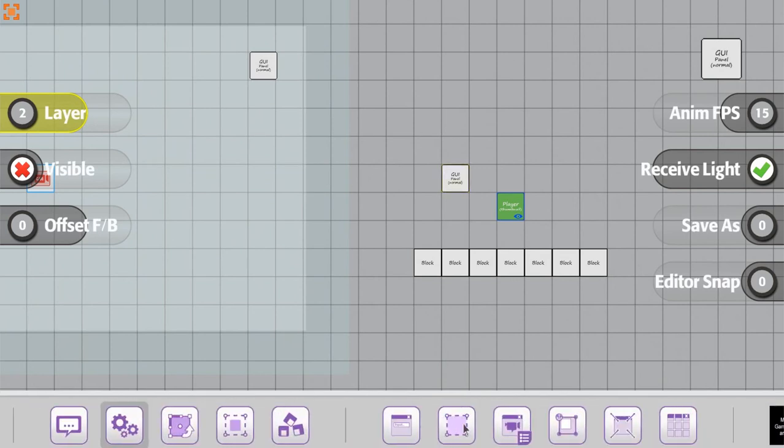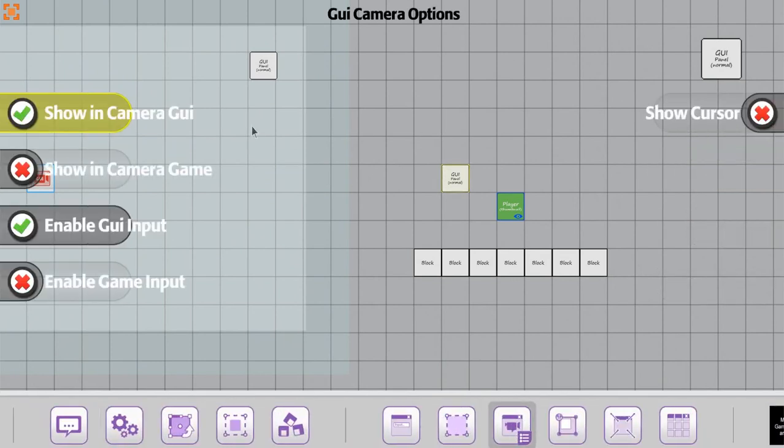So if we go down, we'll see a little icon that shows for a camera. And the camera one is actually going to say, do you want to see it in both, or do you want to see it in one? And we'll just say we just want to see it in the game camera. And then for input, you can do either or.